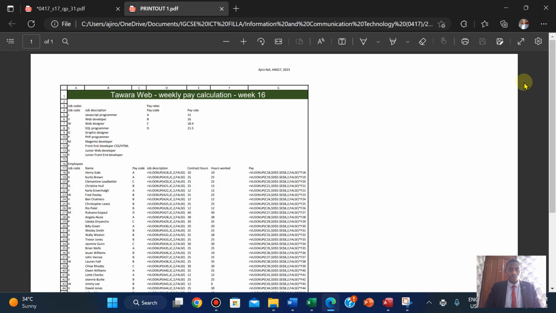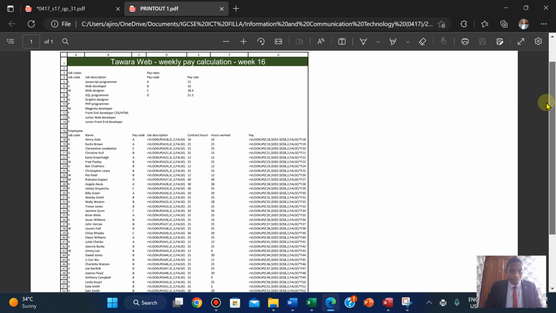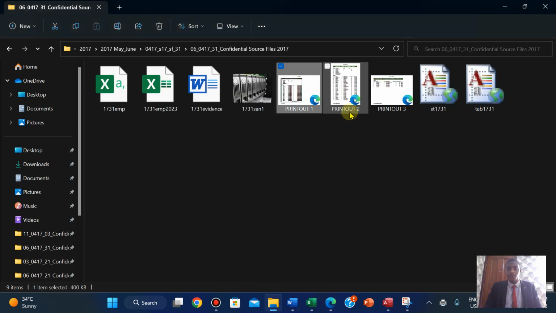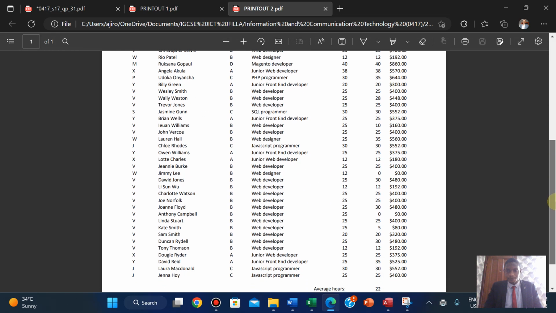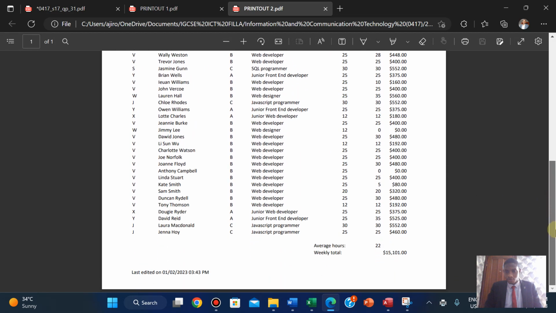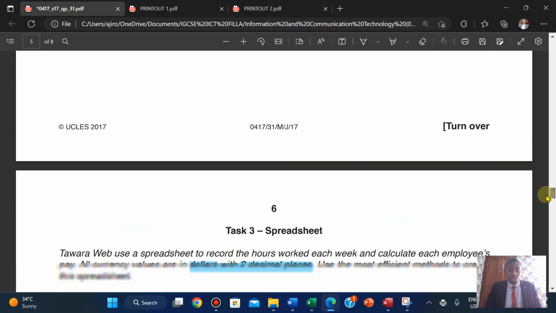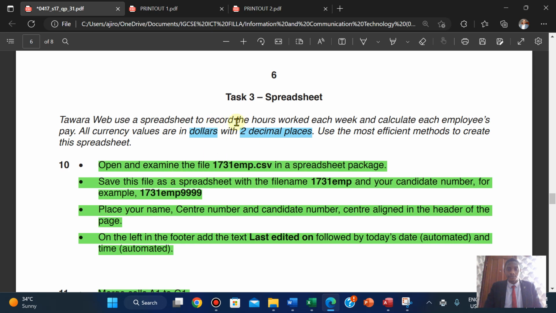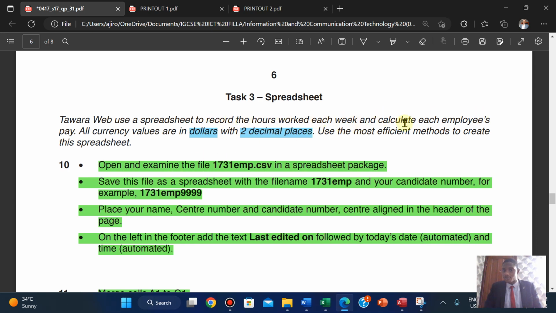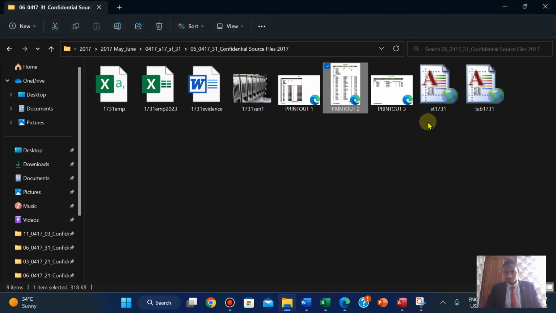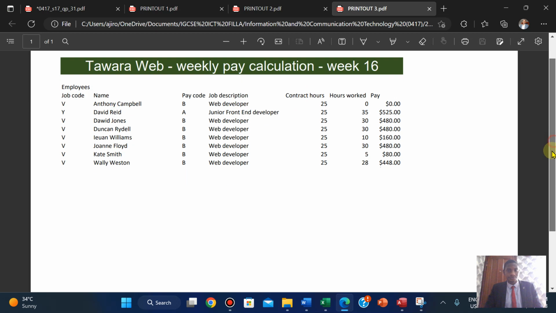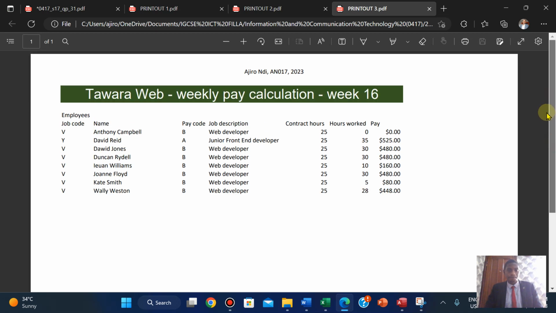This is our printout 1, to ensure everything is legible. For printout 2, to ensure as well that everything is okay. The currency symbols are there, which is what is stated. Please always go through your work from the beginning. They said to record the hours worked each week, you see that, each week calculate each employee's pay. All currency values are in dollars and in 2 decimal places. And finally we have this as well. This is looking good.